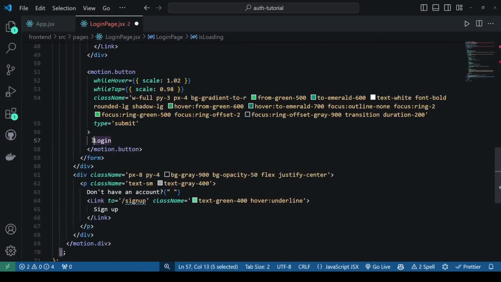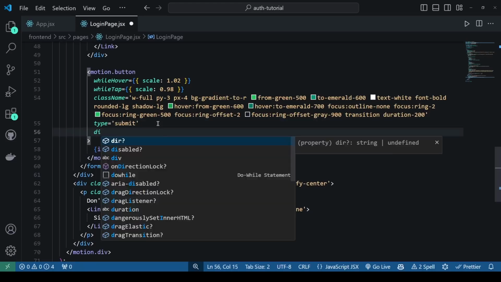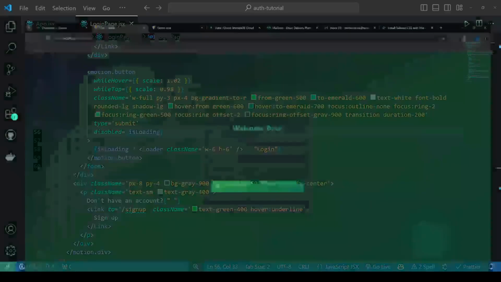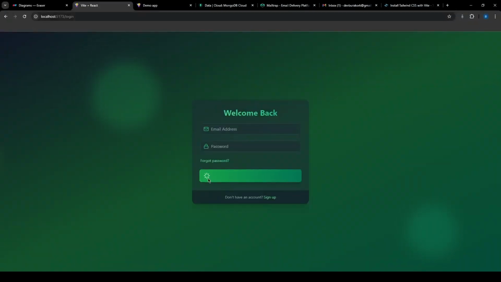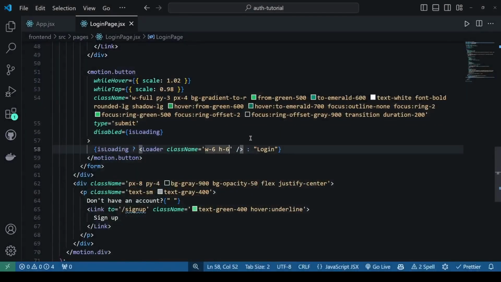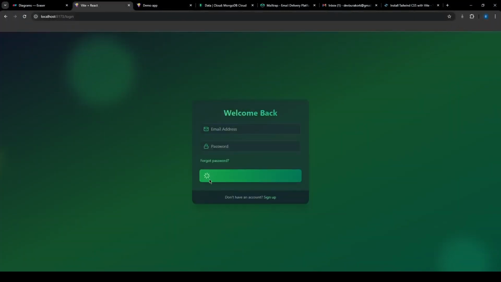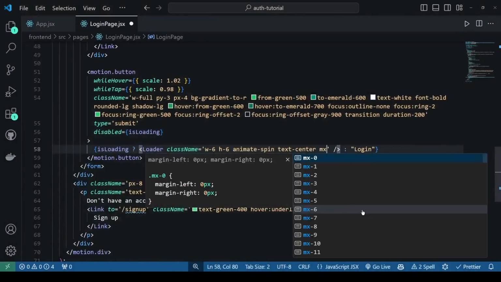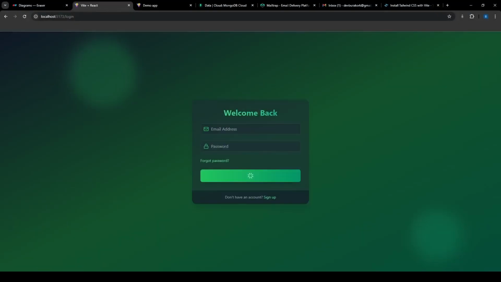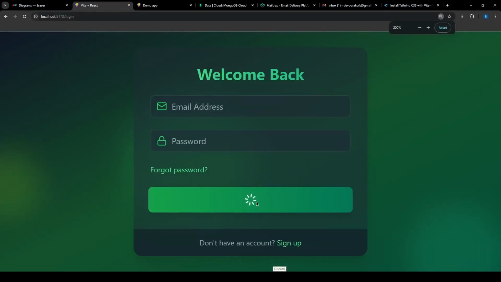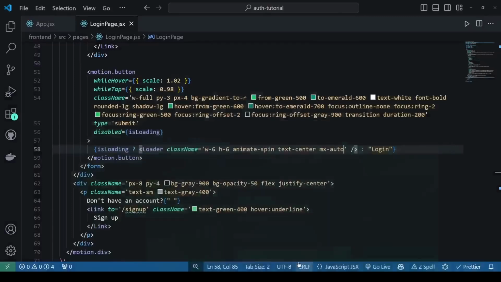So for this button, we will say if it is loading, we would like to show a loader with this size, and else this is going to say login, and we can just say disabled if it is loading. And now since it is true, we're going to see this icon, but let's just make it spin. I'll say animate-spin, and we can just say text-center. Okay, so it spins, but it is not being centered. Maybe we could say mx-auto. Okay, so this just works, and this is what we're going to see in the loading state just for a second.